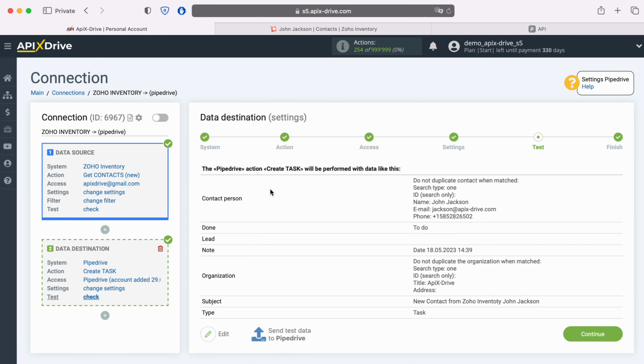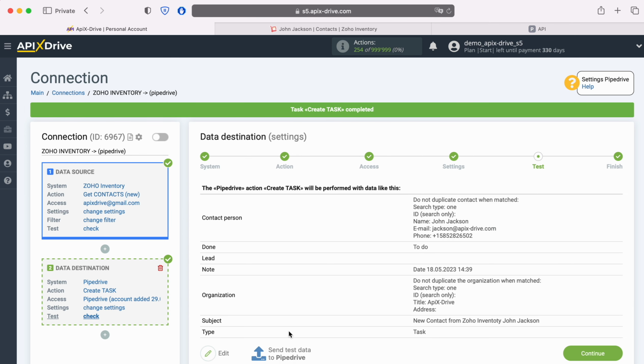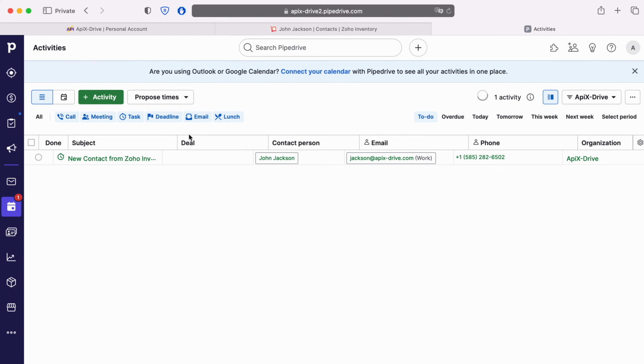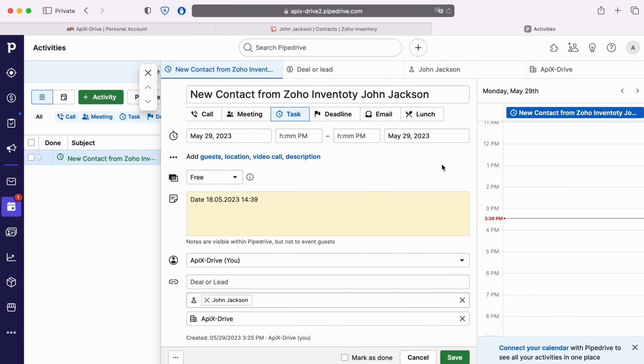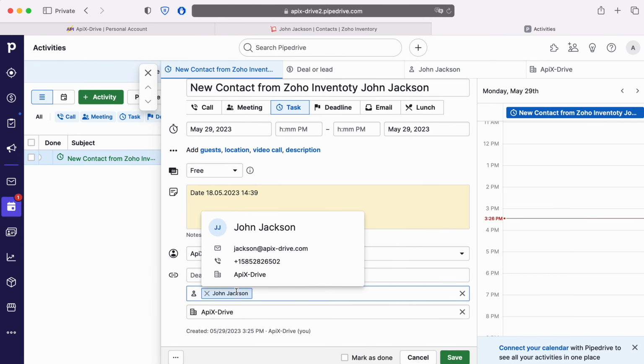At this point, you see an example of the data that will be sent to Pipedrive as new tasks for each new contact from Zoho Inventory. If something does not suit you, click Edit and you will go back one step. In order to check the correctness of the settings, click Send Test Data to Pipedrive. After successful submission, go to Pipedrive and check the result. If everything suits you, return to the ApiX-Drive service and continue setting up.